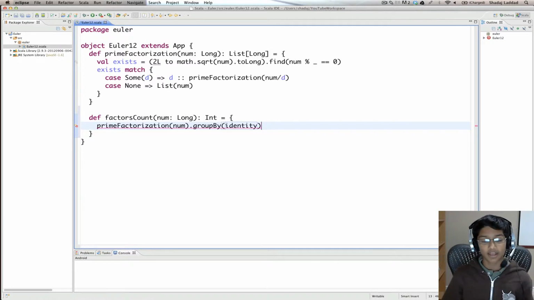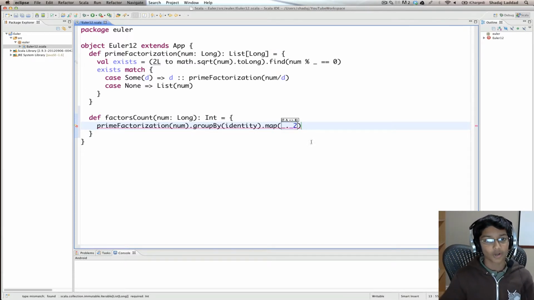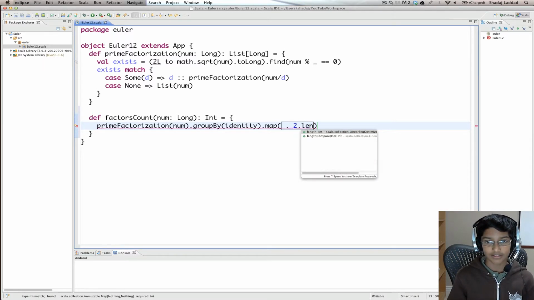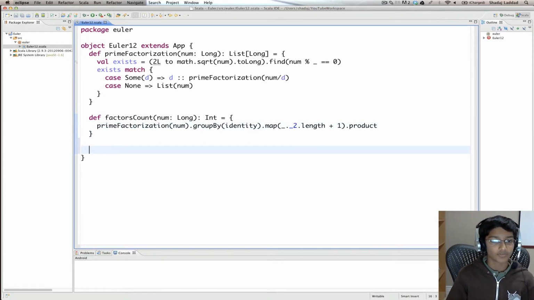And then I'm going to take this group and map it to the tuple dot underscore 2, which is the list of all occurrences of the element we're looking at. For example, with 12, the prime factors are 2 and 3, so we'd have one case with 2 and one case with 3. The list for 2 would be 2, 2, and for 3 would just be 3, because that's the occurrences. So I'm going to get the list.length and add 1. And then from this, I'm going to do dot product. So that's our factors count. Very simple and smart, straightforward way.